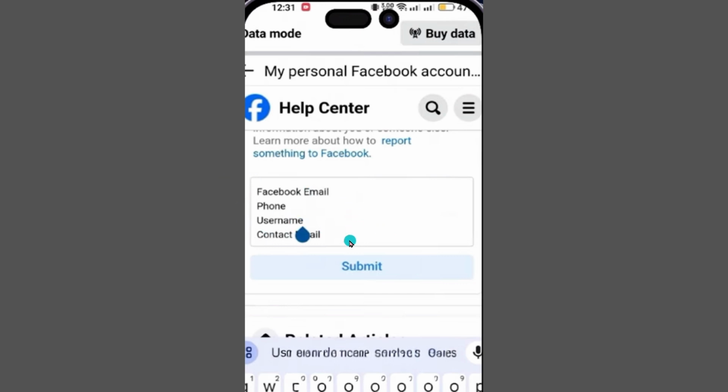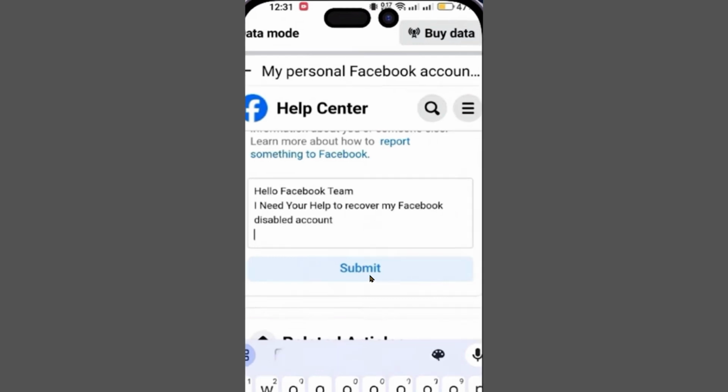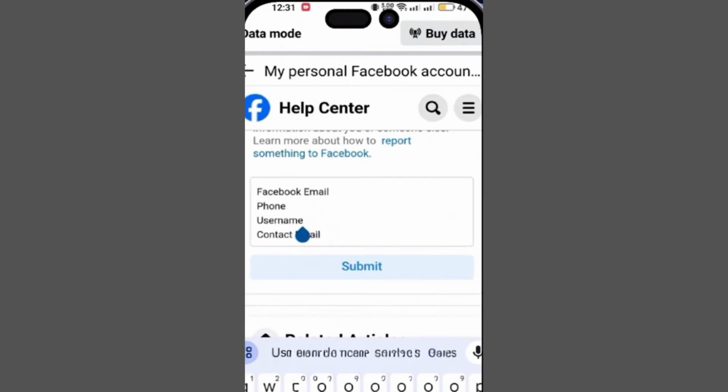After you submit the form, Facebook will review your request. If your case qualifies for review, they may contact you with next steps or ask for more information. Response times can vary widely, so be patient. Keep an eye on the inbox for the contact email you provided and check your spam or junk folders in case their message is filtered there. Only respond to messages from official Facebook domains and don't share sensitive security information.